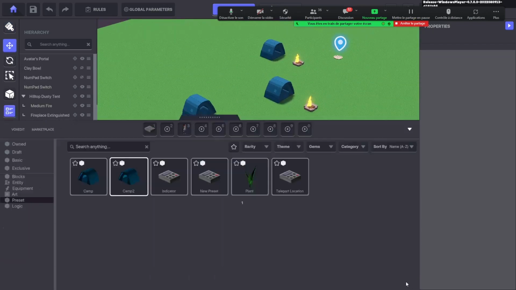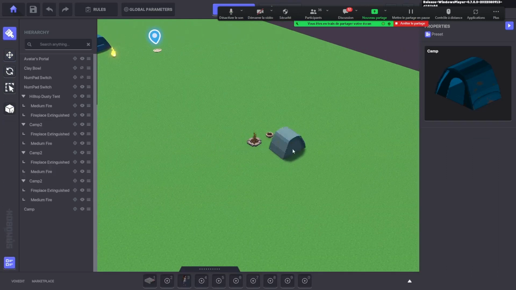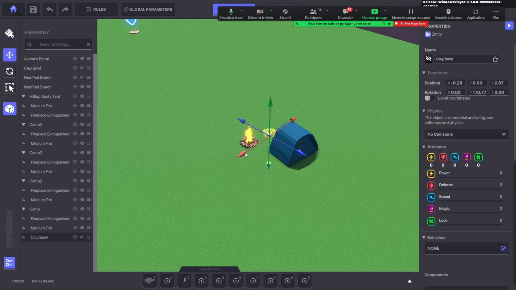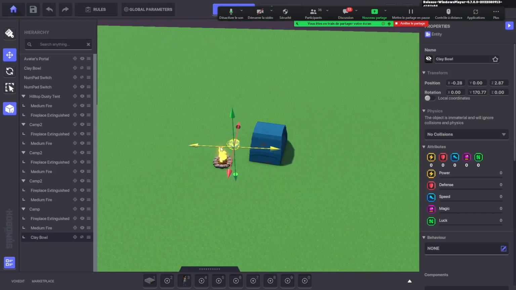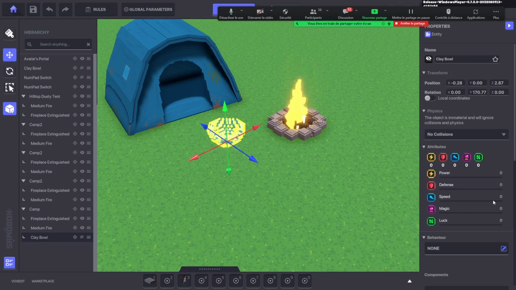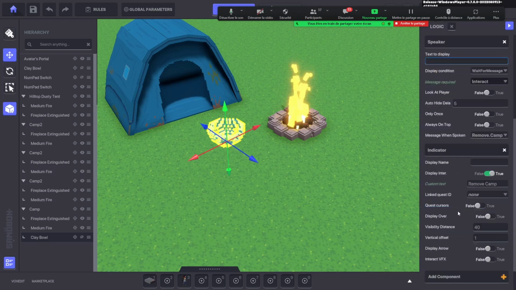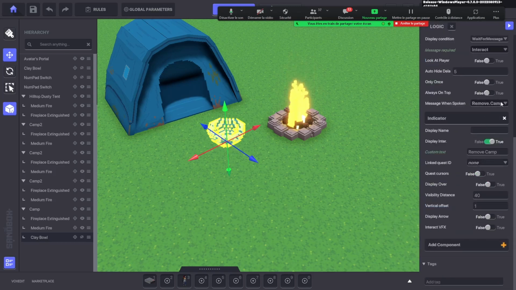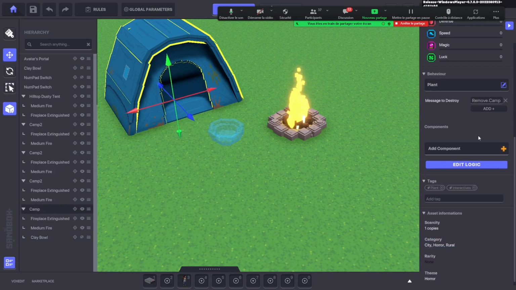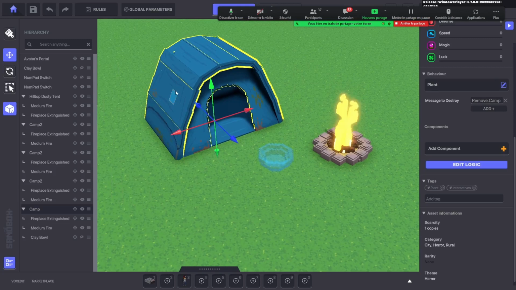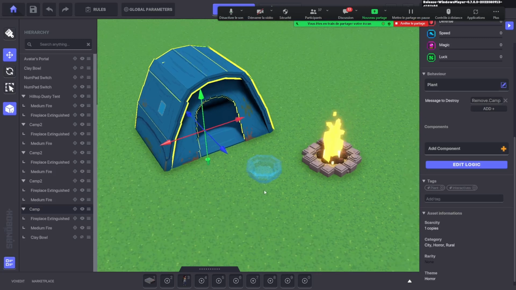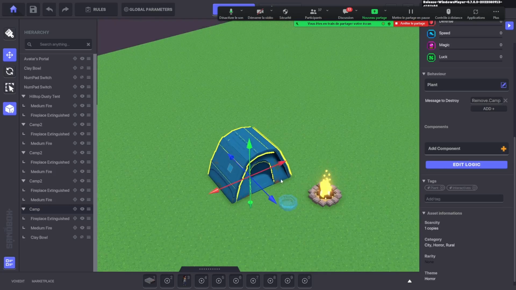And as I told you before, you're also allowed to add logic in it. Here it's only visual, but here I have some logic, like when I interact with this ball, I send the message remove camp, and the parent, this one, has a plain behavior with the remove camp message. So it means that when you remove this asset, it removes everything that is a child. And that's it, I guess, for the preset.